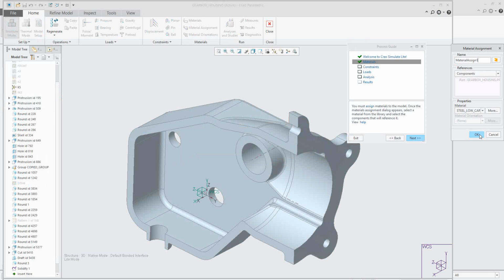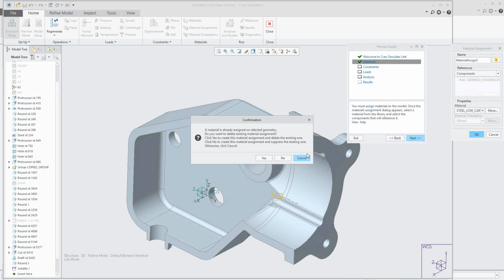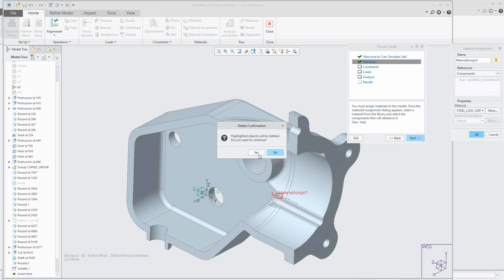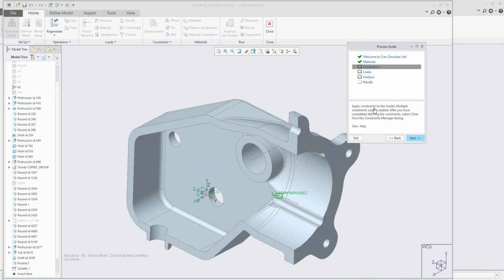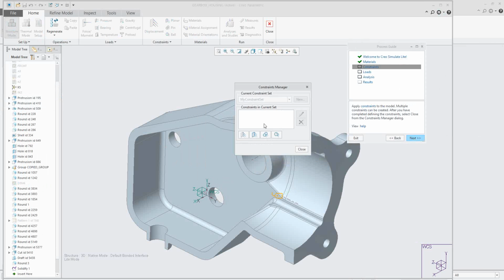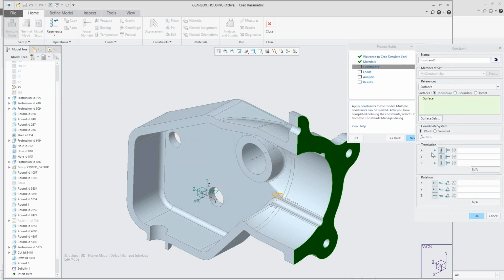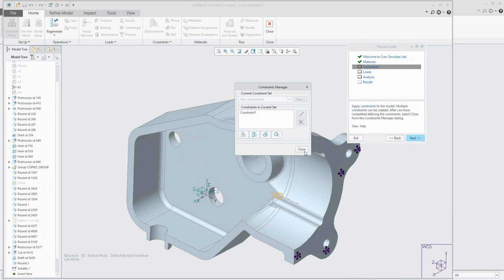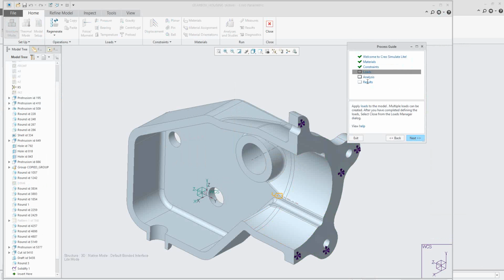Let me just quickly assign some materials and constraints. That's materials. So we see right now we don't have the ability to just select these with our mini toolbar because it's constraining us to use this dialog box. So let's just select this and say close and loads.